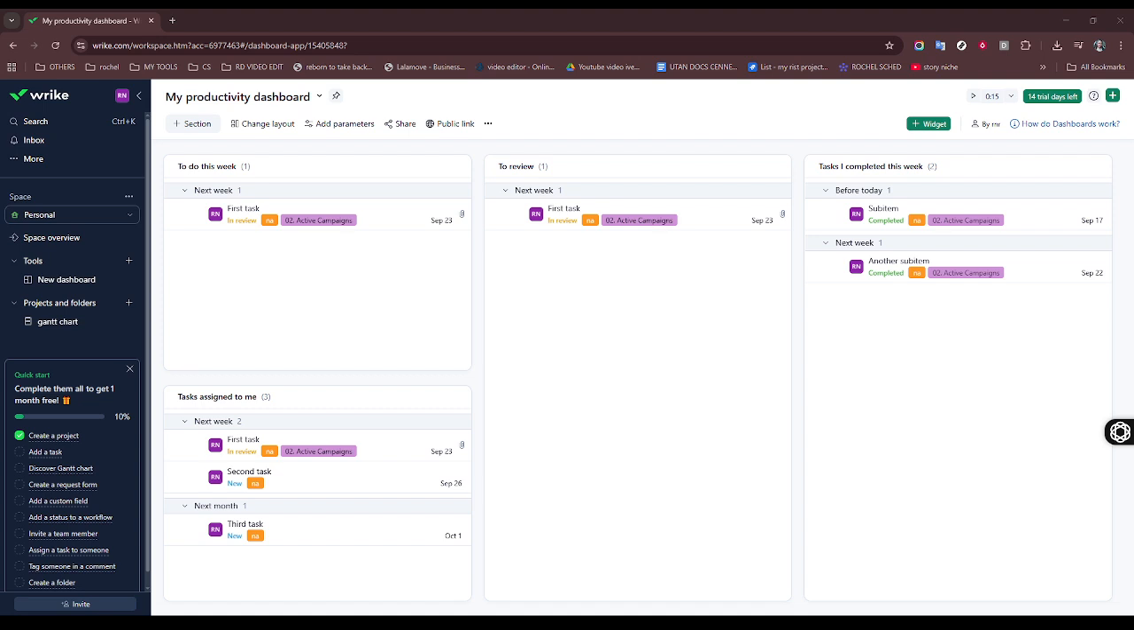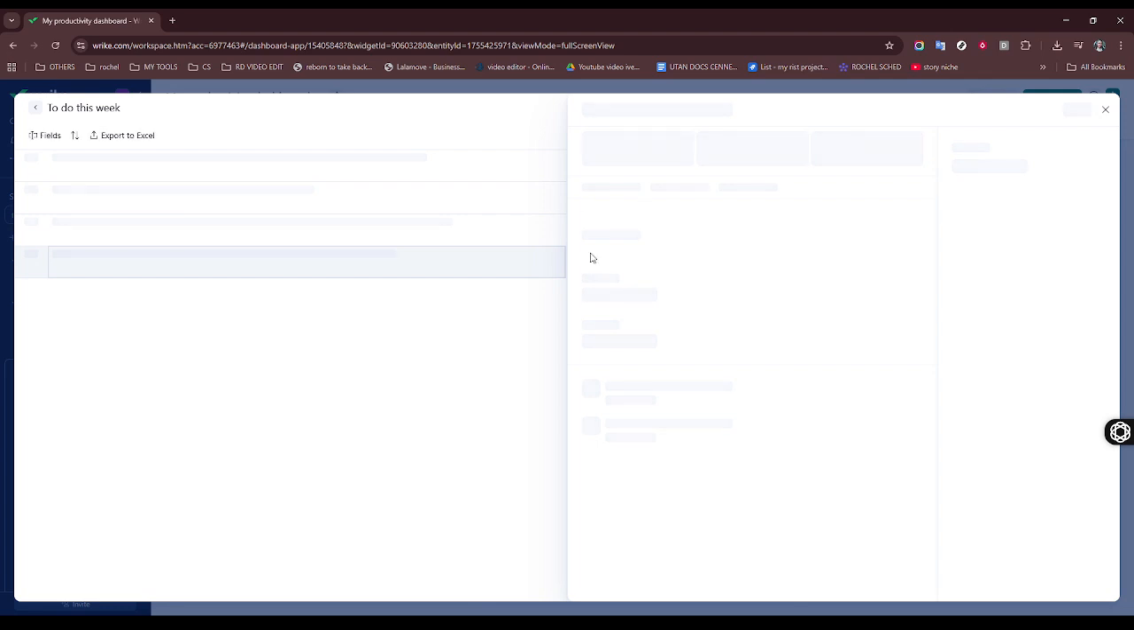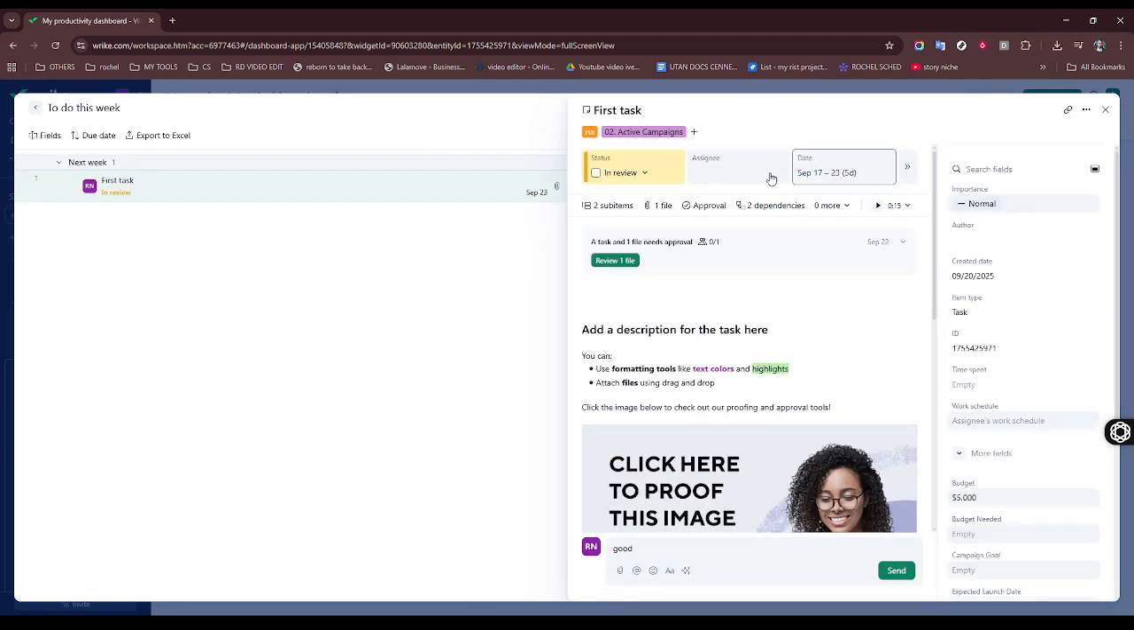Let's start by opening the task you're currently working on. Navigating to your task list, click on the specific task you need to manage dependencies for. This action will open up the task details window. This central hub within your software provides you with a variety of options to customize and manage your task thoroughly.